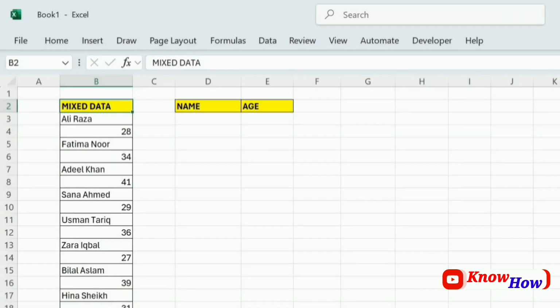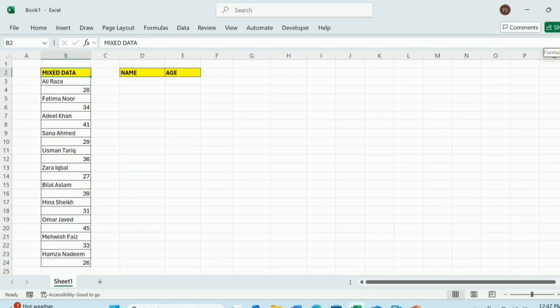Today in this tutorial, I am going to explain how we can separate the mixed data into numerical data and the text. Suppose you are given the data that is shown in column B, in which we have the names and the age in the same column, and we want to separate them. If we separate them manually, it will take much longer. To reduce the time and boost your productivity, let's learn this method.